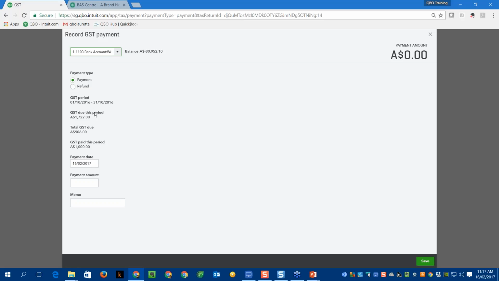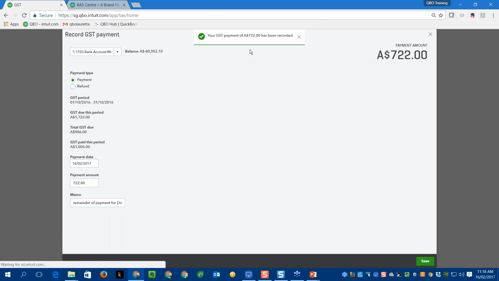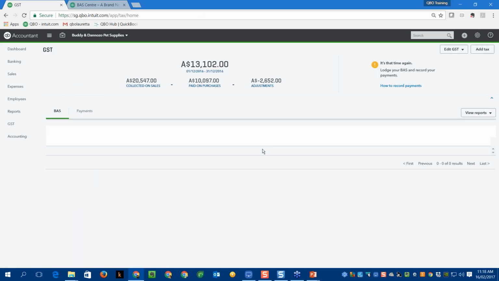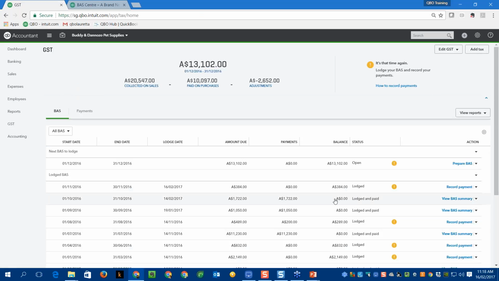Okay, so the GST due for that period was $1,722. Now, GST paid this period is $1,000. And I know for a fact that we now have left to pay $722. And memo, I can say remainder of payment for October. And I click save. It's been recorded. Now, when we next look at the October BAS, it now says that the amount due was $1,722. We paid $1,722 and it's lodged and paid.